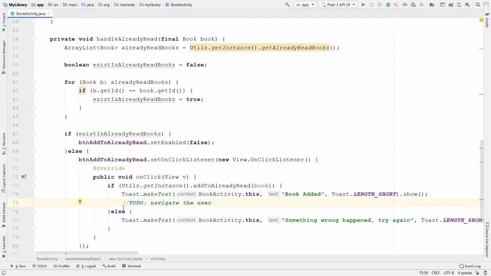Okay, by now we should be able to test our application and check if we can successfully add a book to our already read books array list. Let's run the application.